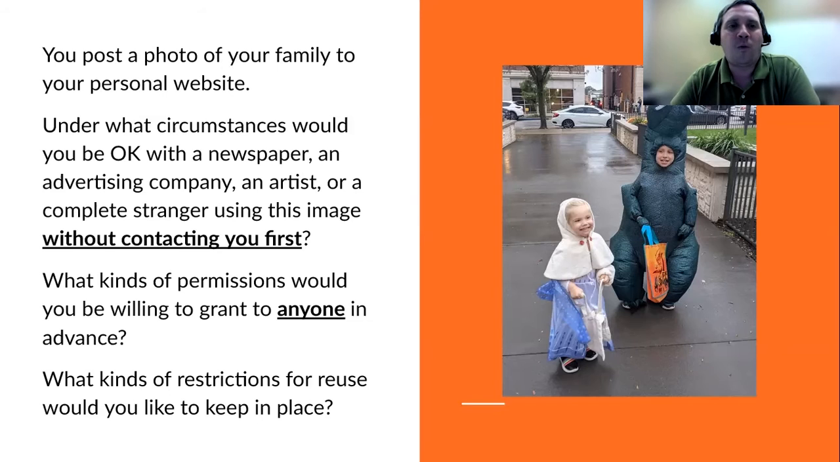Think for a moment about under which circumstances you would be okay with a newspaper, an ad company, a marketing company, a visual artist, or just a complete stranger who you've never met and will never hear from, using your image without contacting you first. What kinds of permissions would you be willing to grant to anybody out there in advance regarding the use of your photo? And what types of restrictions or protections for reuse would you like to keep in place?